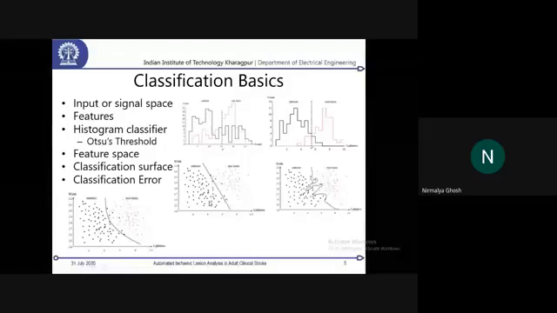Scatter plot means every data point is plotted as one dot in the feature space. So feature space may be two-dimensional. In this case, we have two features. That's why feature space is two-dimensional. So we can have multi-dimensional also.